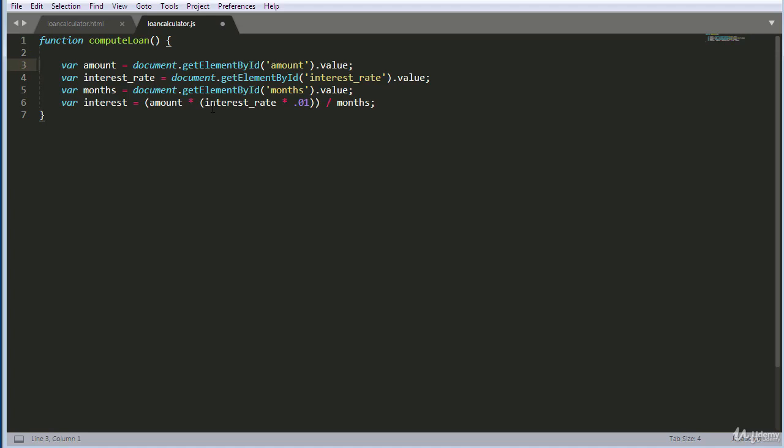Line 7 here, I've got a variable called payment, and this variable is going to be equal to the amount. This will represent the monthly payment that the loan borrower has to pay. So it's going to be equal to the amount divided by the months plus the interest. And then here we're attaching the toFixed method. Basically, this enables you to have 2 decimal places, or 2 numbers after the decimal place. That's what that is for.